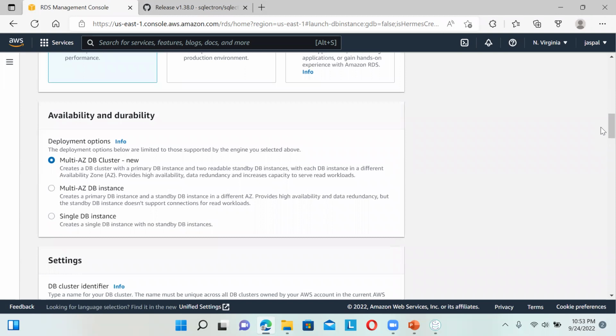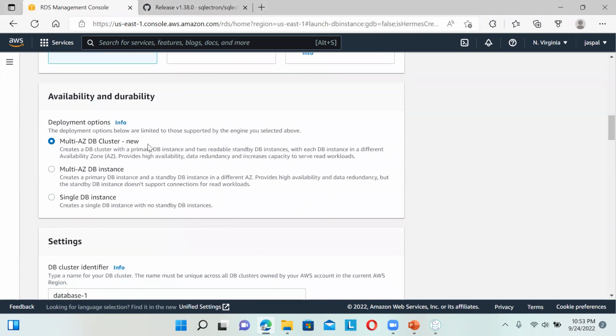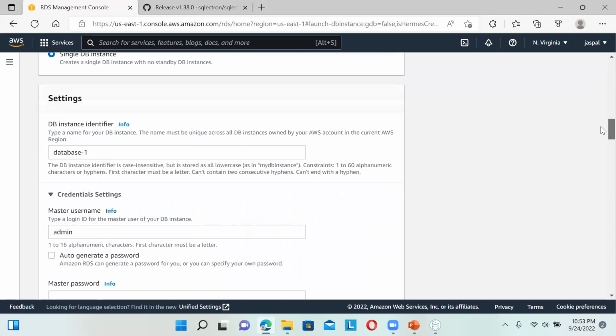In the case of availability and durability, the cluster option is a new thing that has been added here recently; previously it was not there. So we can have this cluster for our DB also. I'm not going to create clusters, and I'm also not going to create a multi-AZ DB instance. I'm just going to have a single DB instance without any standby instance. This is my RDS instance that we are going to create for our database.